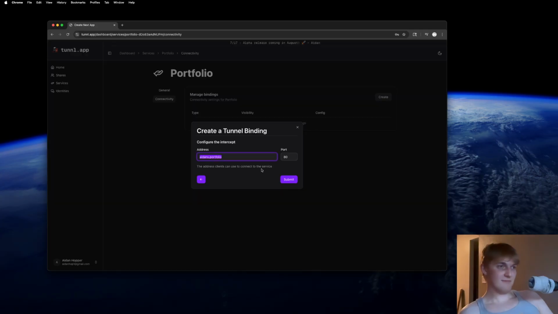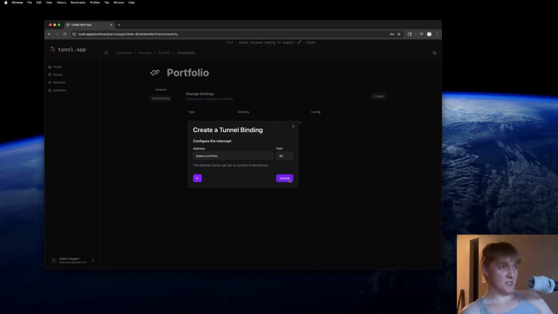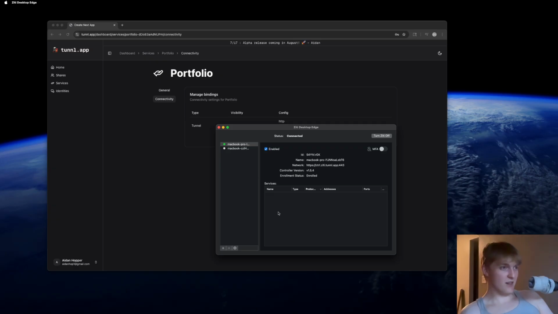Oh, there we go. Good thing it saves. And I will submit now. It's going to create it, and real quick, let's go in here. So I'm going to see two services pop up. One is how the service is hosted, and one is how the service is accessed. Yep, so here's the host, and here's the bind and the dial, hosting and accessing.